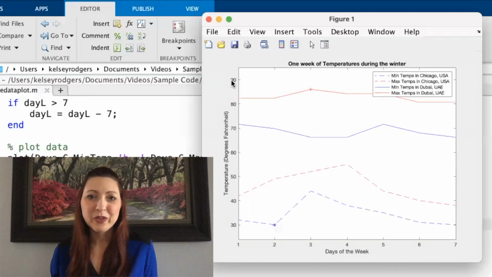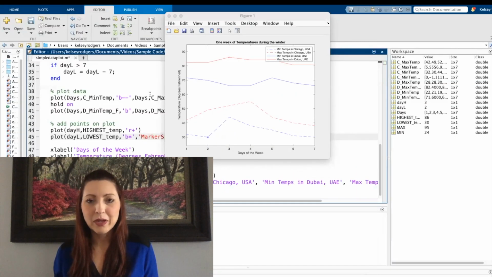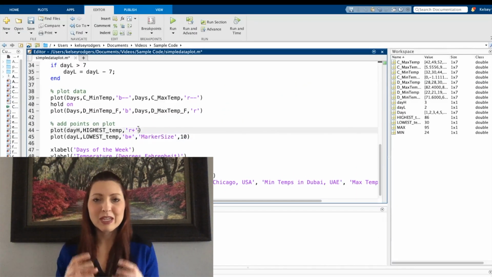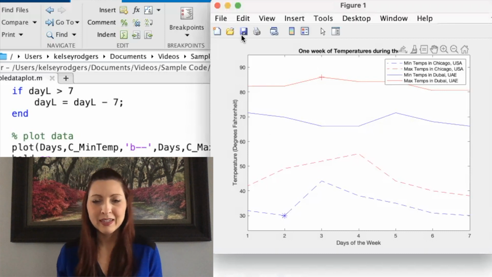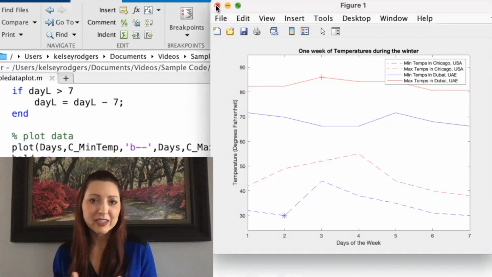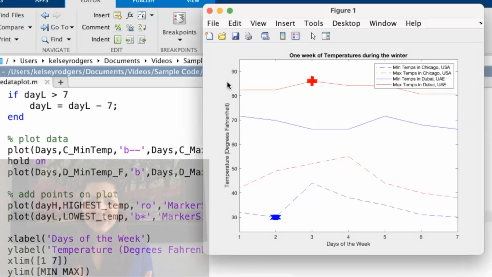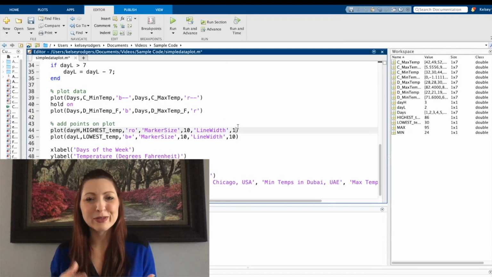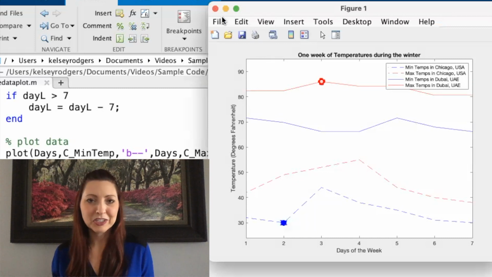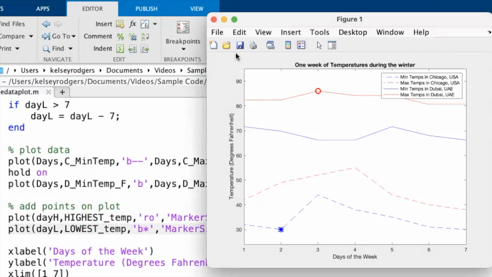To go a step further, I can even change the marker size and the line width. So I can make the marker size larger if I want to make it even more obvious on my plot. And then if it's not obvious enough, I can still go a step further and I can change the line width. I can play around with these values some to see what these different line widths mean, to see how that's actually going to affect what my graph looks like.